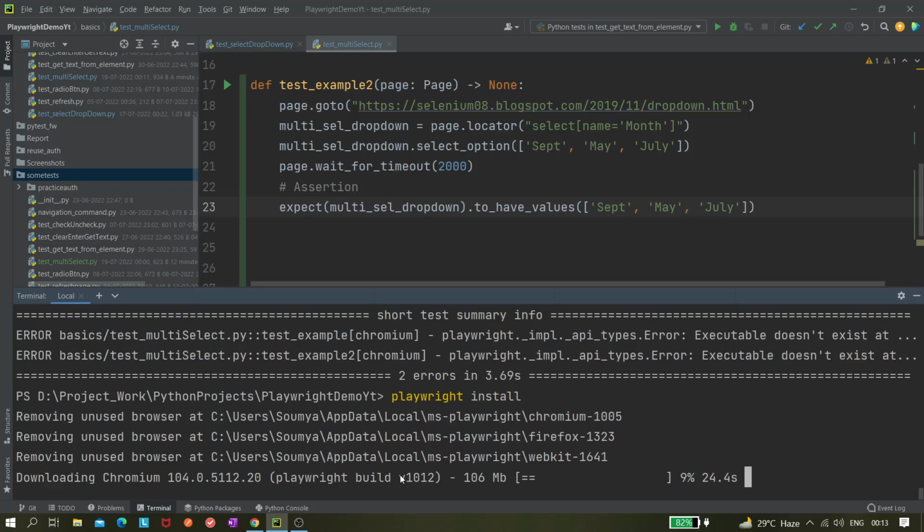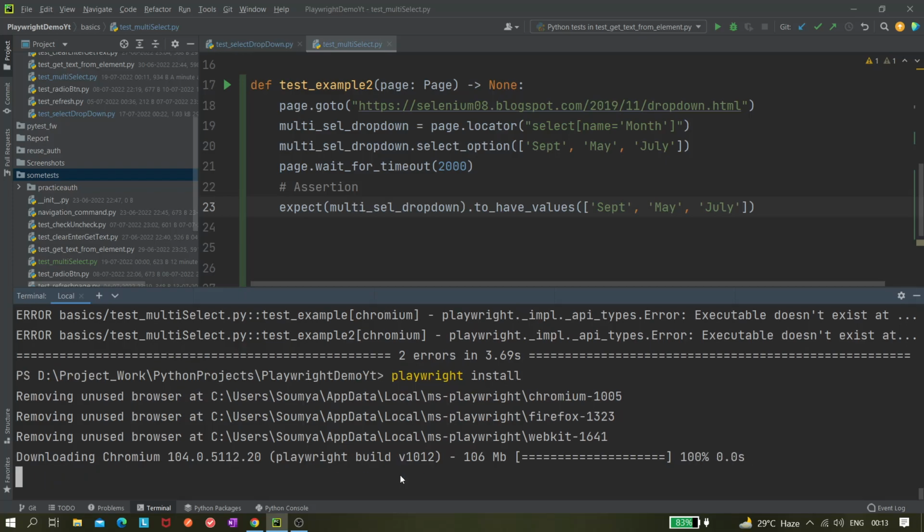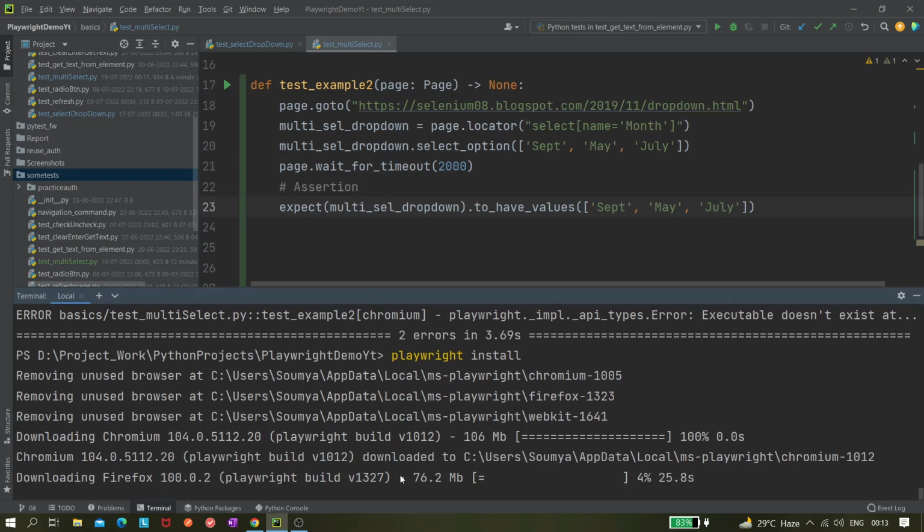So it's removing the unused browsers and it's now downloading the latest Chromium and all the browsers. So basically if you are upgrading your Playwright version, then you need to do these steps again, because those are not compatible with the previous version. I mean this Chromium 1005, 1323 and WebKit 1641. So these are the old versions of the browser binaries, and now it's downloading the latest one.